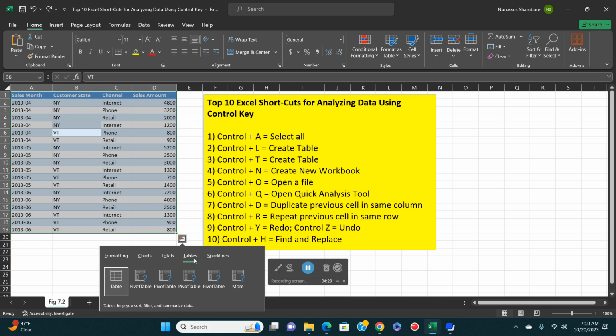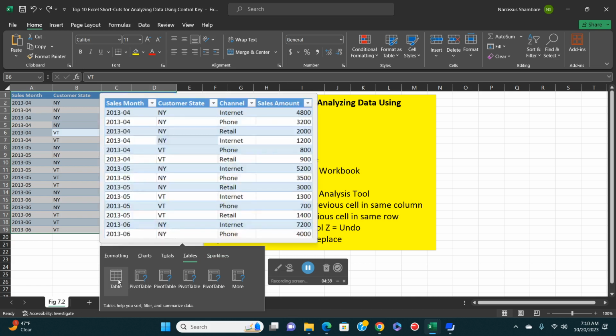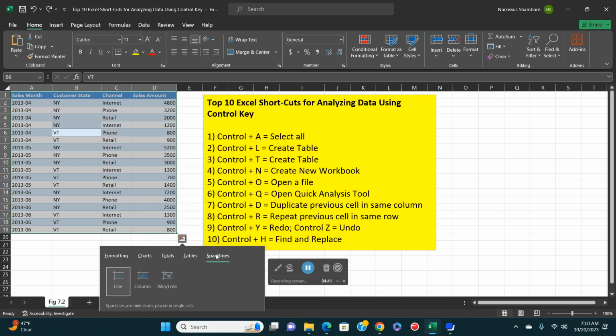So while we are here, you can see it's an alternative way of creating a table as well. In addition to Control L and Control T, you can also create a table while you're here with this particular function. And then of course, sparklines if you want it to be a little bit colorful, right? So the quick analysis tool can really come in handy because it gives you some starting point just in case you have no idea how you want to analyze your data. It gives you some ideas right away once you activate it.